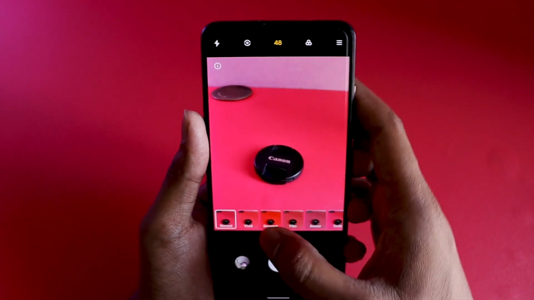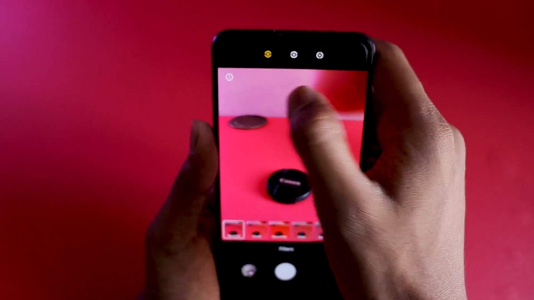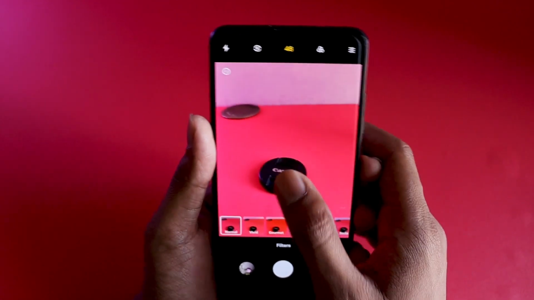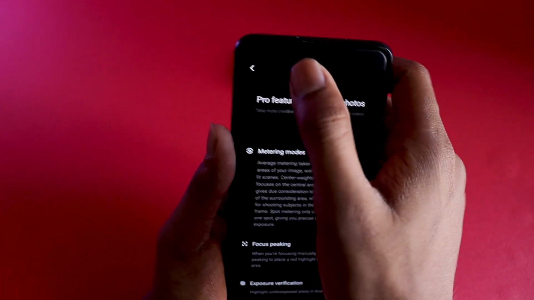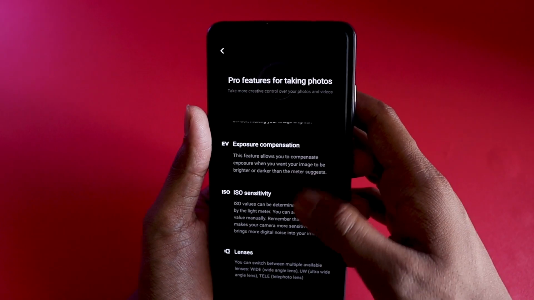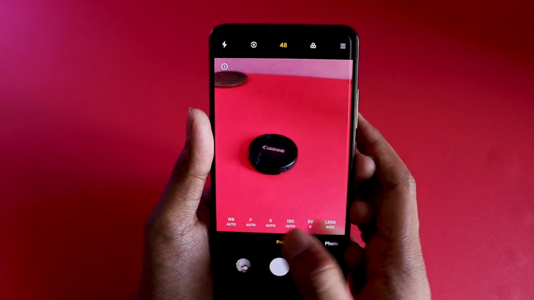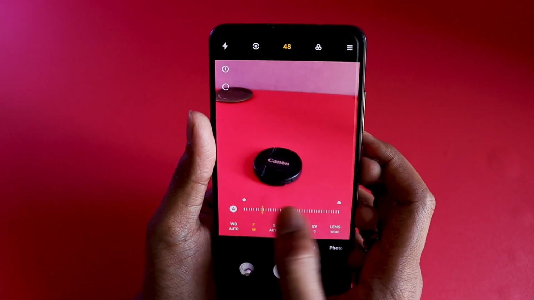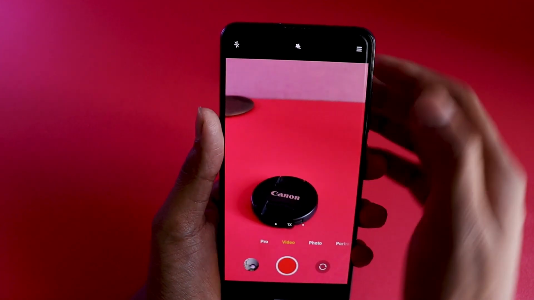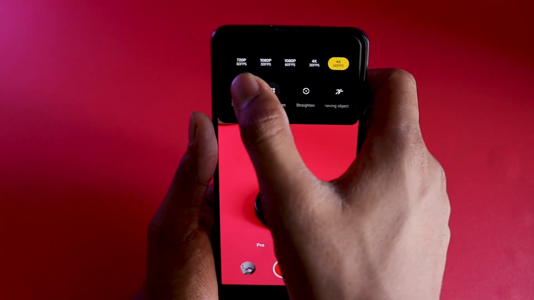Then you can apply some filters. Then there is tilt shift light centering. Then there is flash option on the top, and here you can even click on RAW. So basically all the special options for Pro features are here: ISO sensitivity, lenses, then you can change the focus, shutter speed, everything.